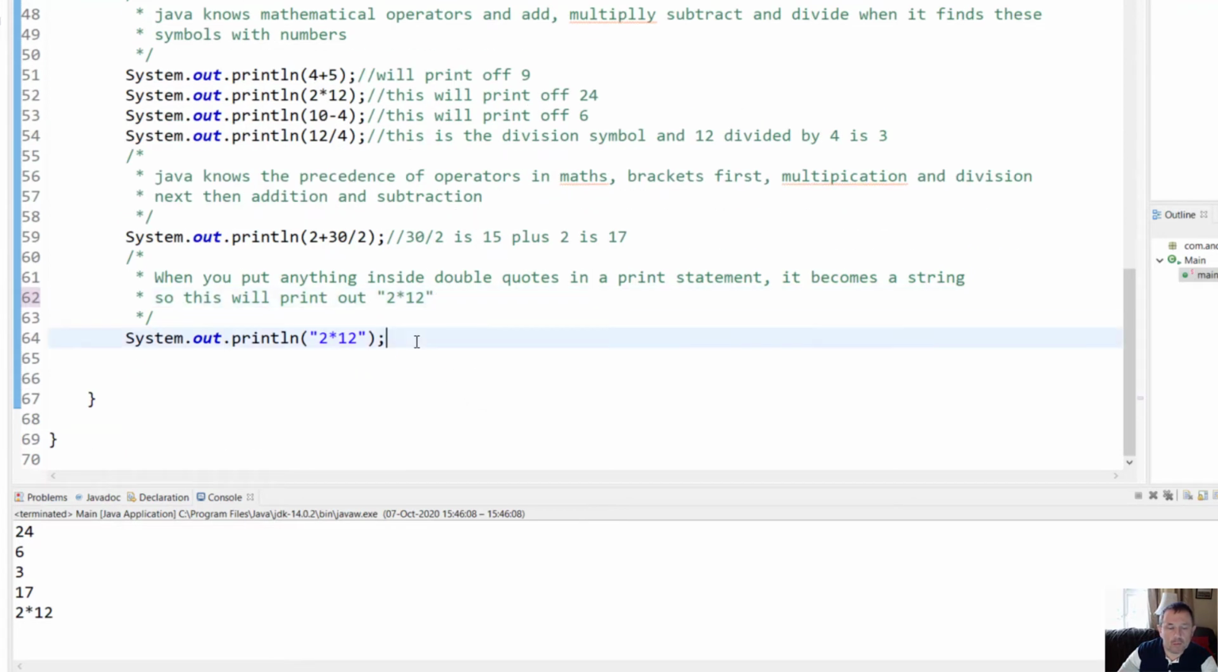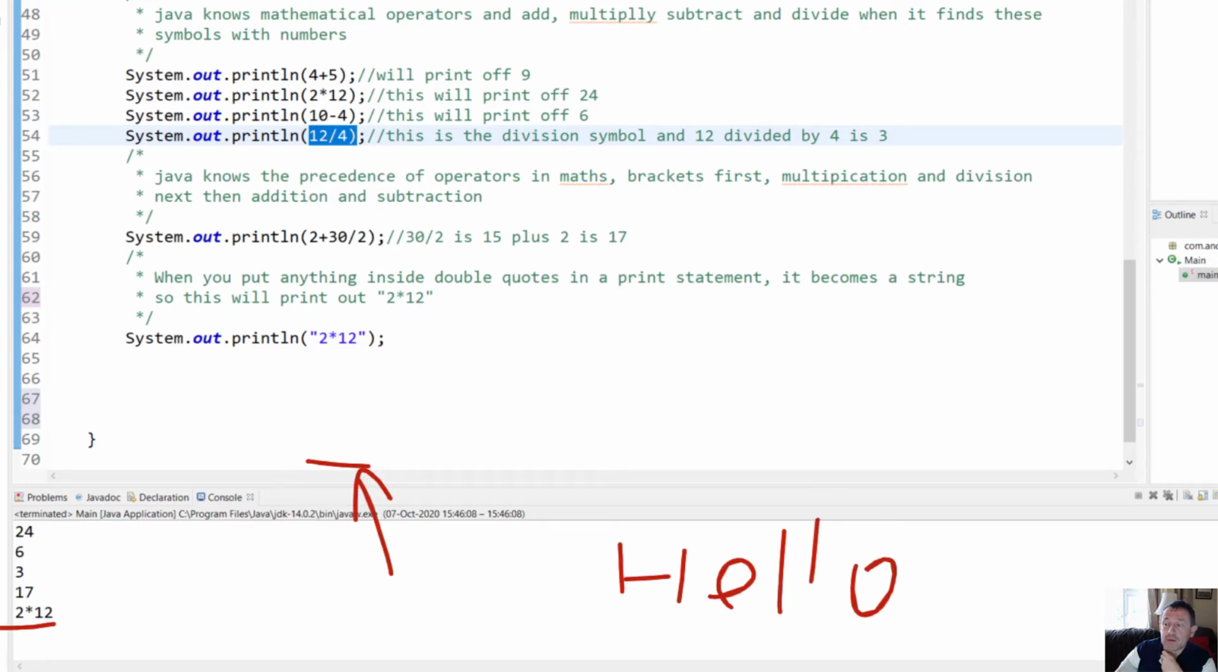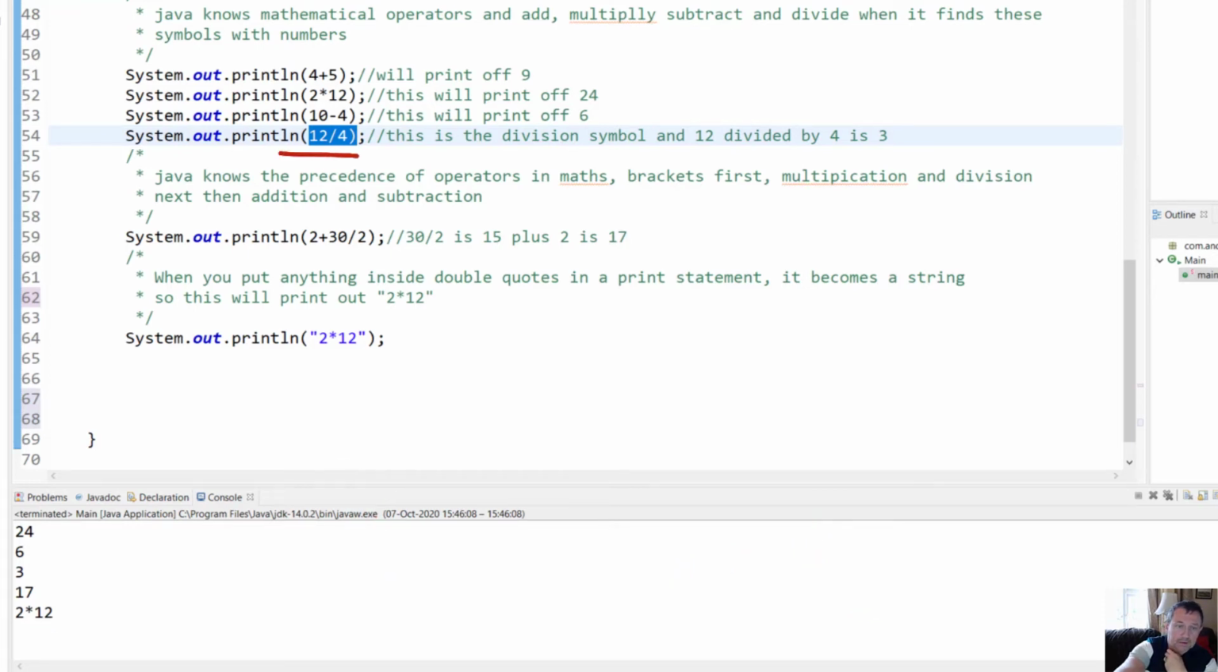Now, the next part we're going to deal with is something called variables. All right. Now, it's all very well to use these numbers 4 plus 5, 2 plus 12, 10 plus 4, 12 divided by 4. Now, the problem with that is that's all it'll ever be. What I mean by that is it'll always be 12 divided by 4. Can't change.